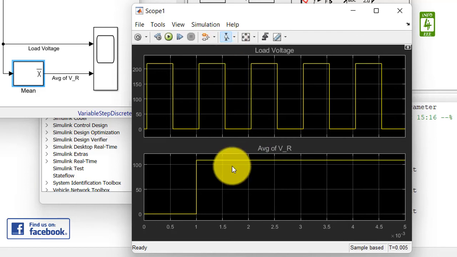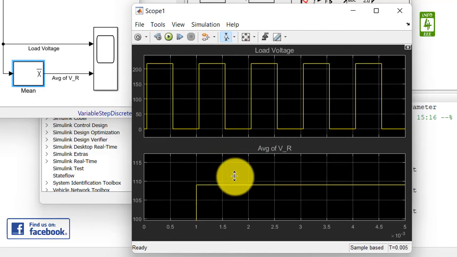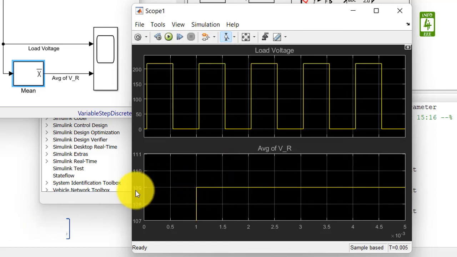To check its exact value, we can zoom in here, so it is around 109 volt. So this is sufficient for today.